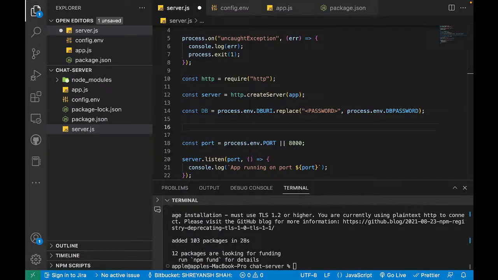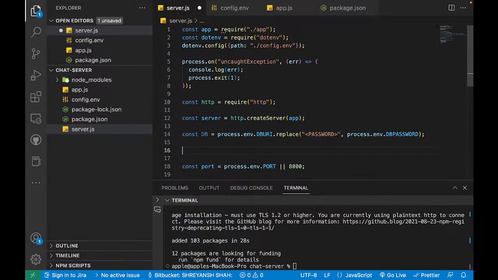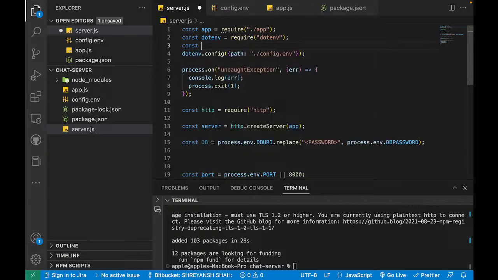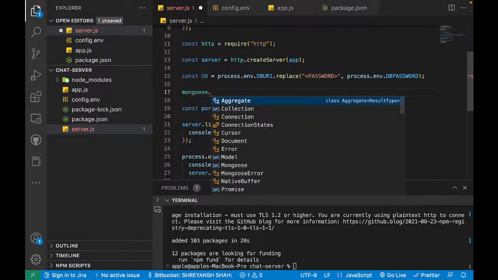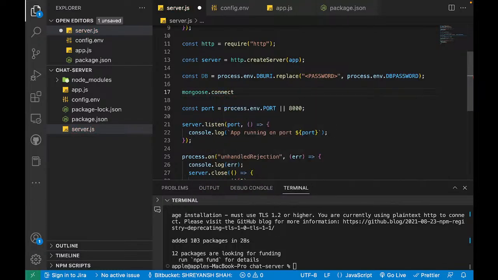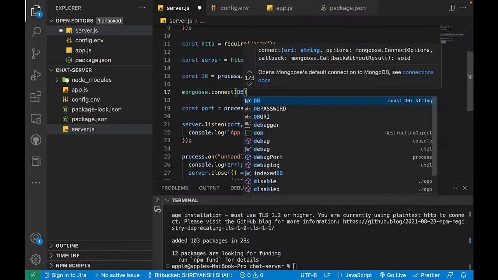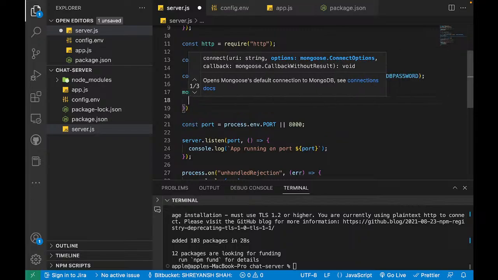Now after we have done this, I'm just going to require the Mongoose package here. So let's write require Mongoose. Now after we have required this Mongoose package, we can call this connect method on it. So we just need to pass the DB connection URI, and along with that we can also pass some options here.